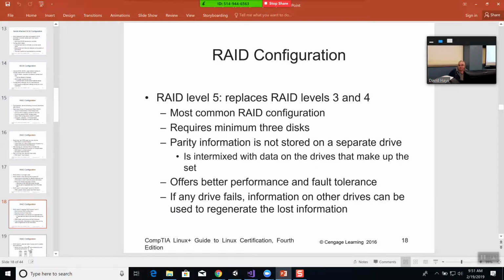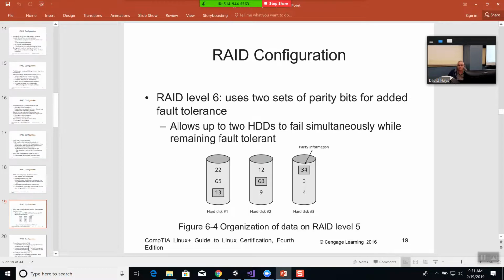It's the most common RAID configuration and requires a minimum of 3 disks. Parity information is not stored on a separate drive. It's intermixed with data on drives to make up a set. It offers better performance and fault tolerance. And if any drive fails, information on the other drives can be used to regenerate the lost information. Now RAID 6 uses 2 sets of parity bits for added fault tolerance, allowing up to 2 hard drives to fail simultaneously while remaining fault tolerant.